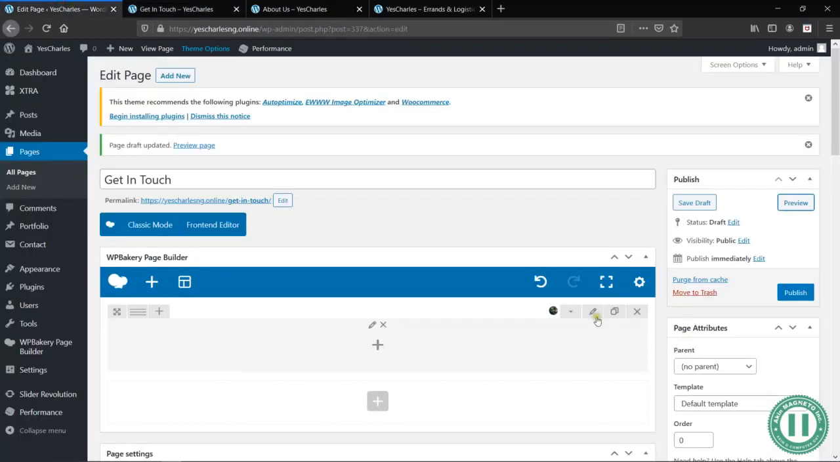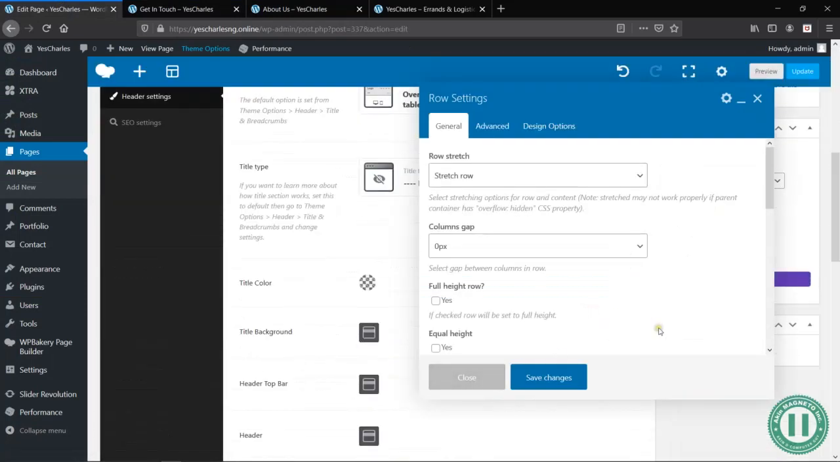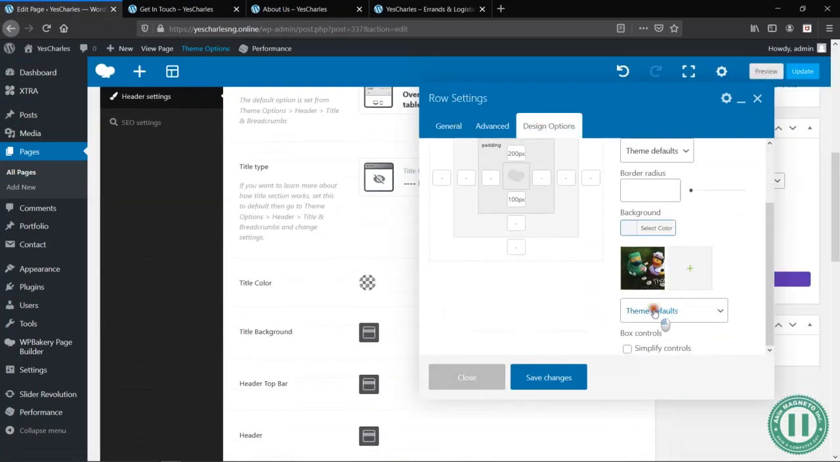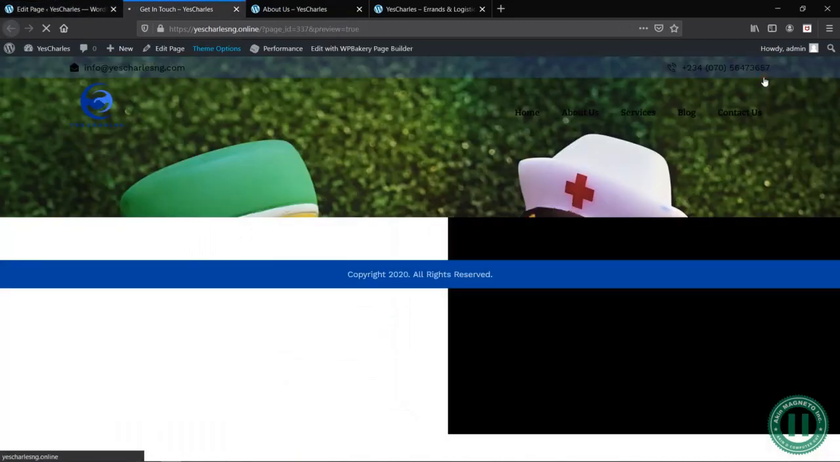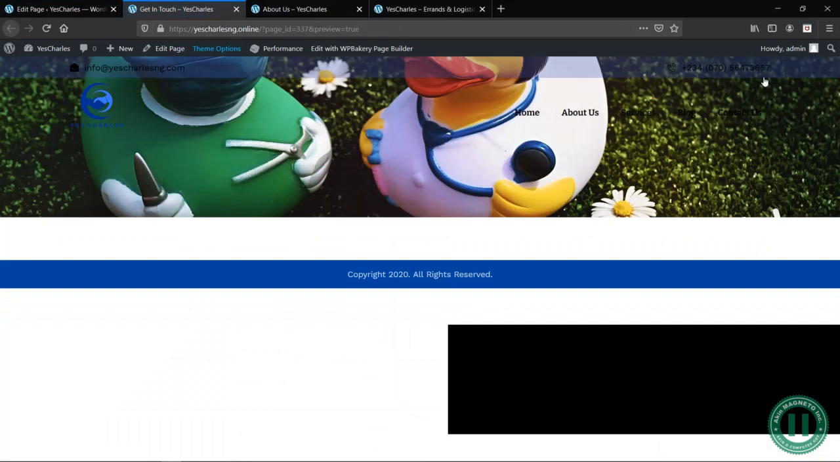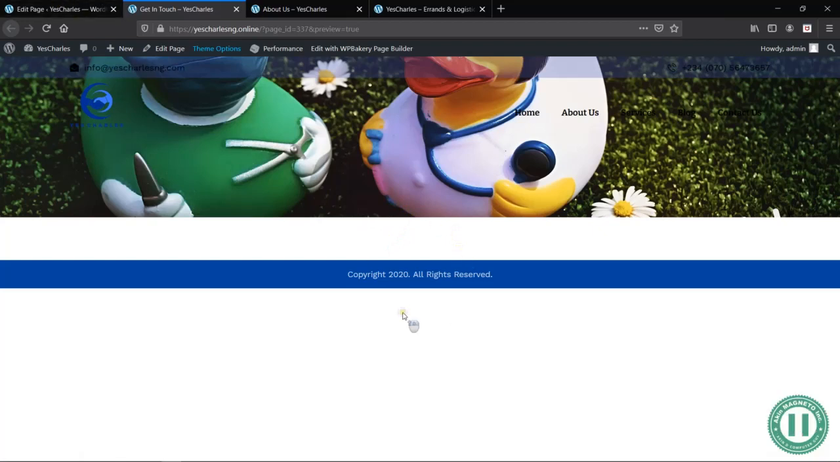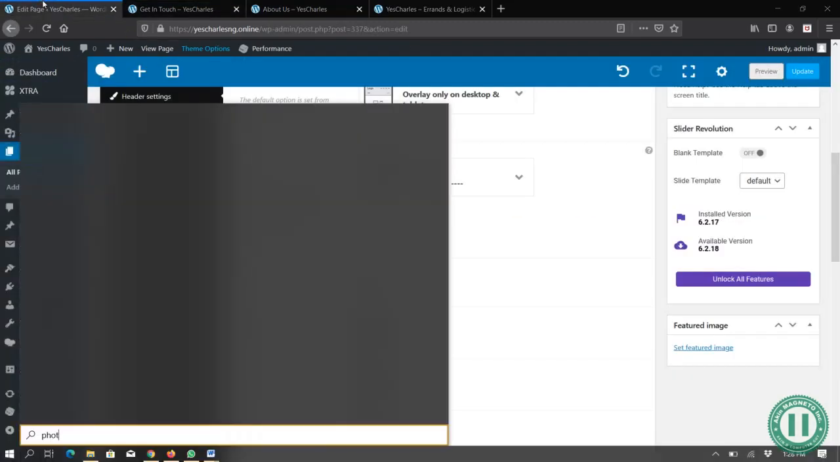Okay, we forgot something right here. We need to ensure this is a cover. Let's preview once more. Okay, now this is how it's going to display. Actually, this is too dark, so I think the best thing we can do right here is to edit our photo.